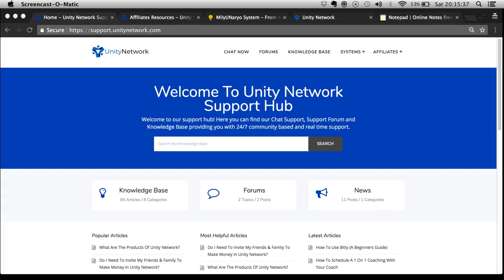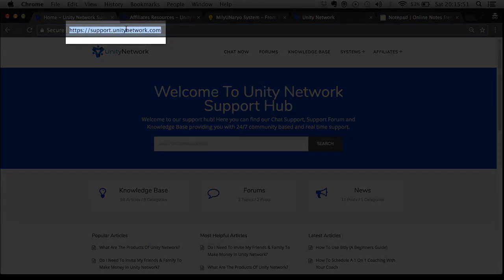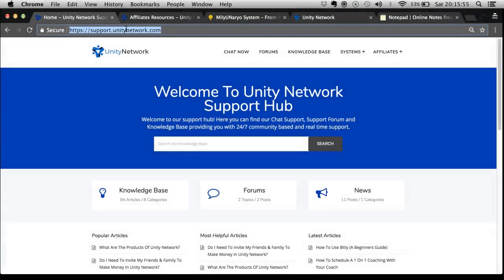So, just in case you're planning to copy and paste yung mga link nyo, and just in case hindi nyo alam kung saan kayo pupunta, all you need to do is pumunta kayo sa mismo support na website. So, use https://support.utnetwork.com.